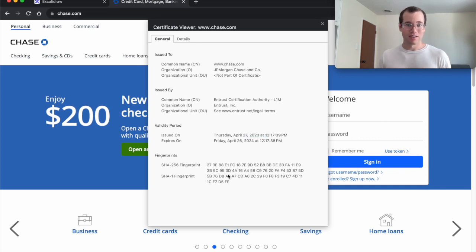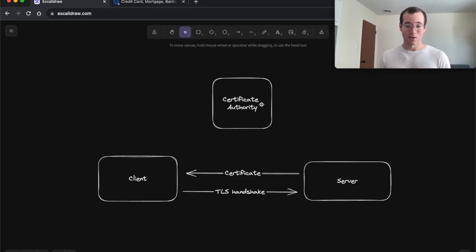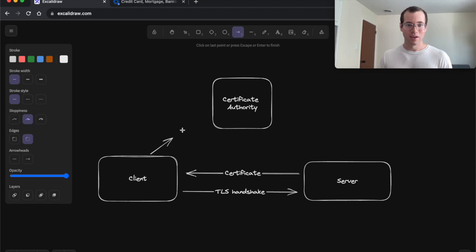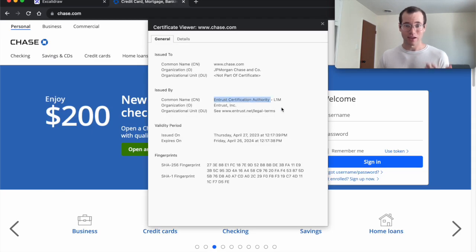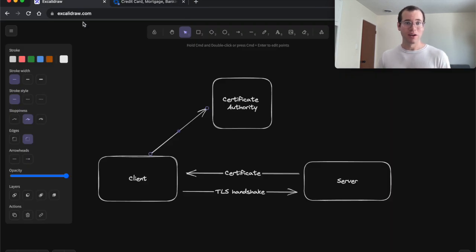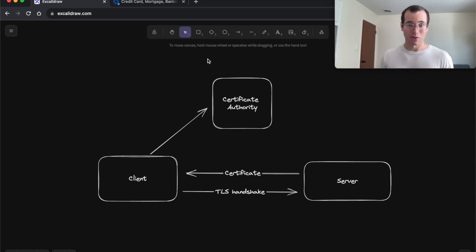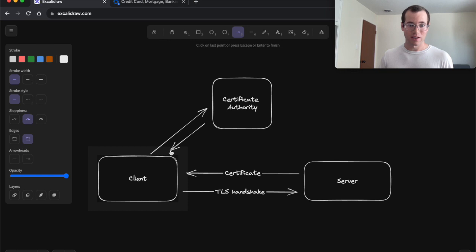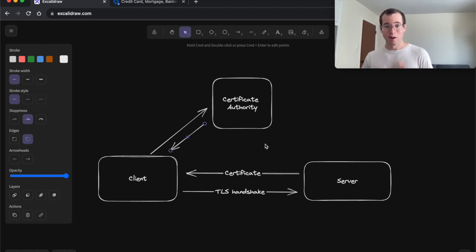Then the last thing it does is it makes use of these fingerprints. It's also going to forward the certificate that the server just gave me to the certificate authority, in this case Entrust Certification Authority, to say, did you actually issue this certificate, or did someone just make this up? Given those fingerprints, we're going to get a response back from the certificate authority also confirming, yes, this certificate looks good. So this really is chase.com, and you are safe to proceed with having a connection with them. They really are Chase.